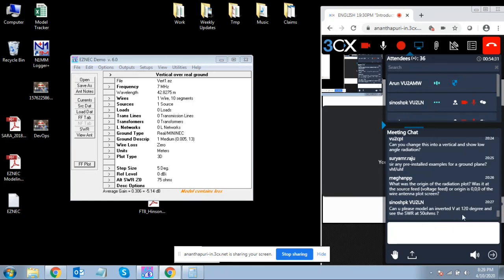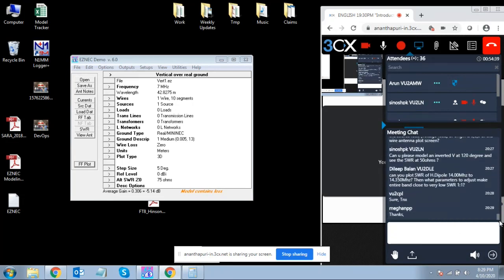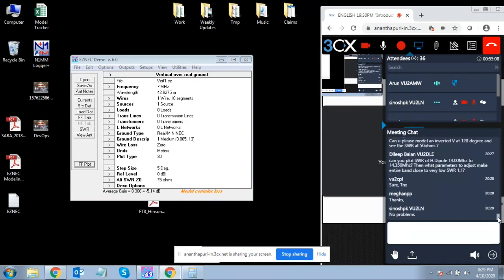Can you please model an inverted V at 120 degrees and see the SWR at 50 ohms? I can. I have some files, I'll share them with you. I don't think we have enough time to model an inverted V right now. If you have some time, I want to show you an infrared antenna in a restricted space. So we have maybe another 10 minutes. CPL, Santosh, we can connect later offline.